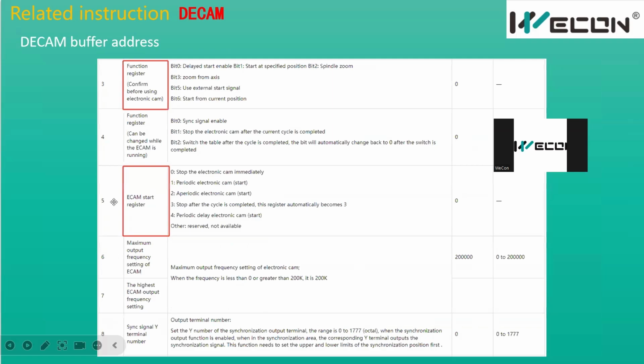And also this index address 5 is the ECAM start register. Here we can set the electronic ECAM as the periodic ECAM or non-periodic ECAM.